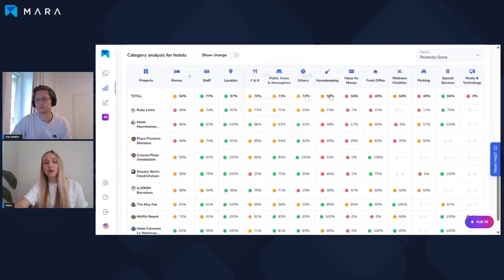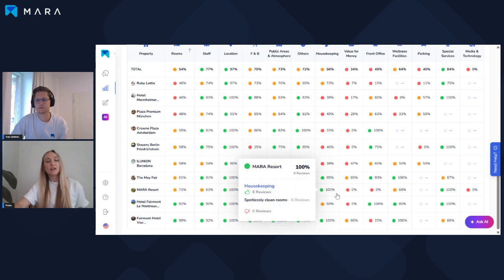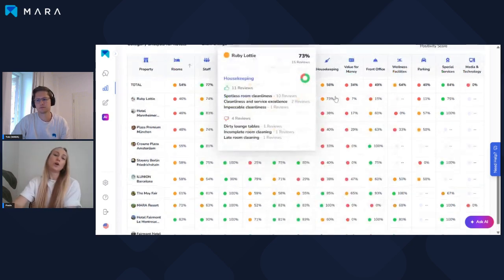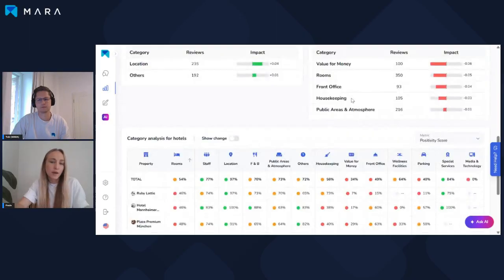And for example, for housekeeping, that can help to see that one property is performing super well. Maybe it makes sense to see what is different here compared to other properties.